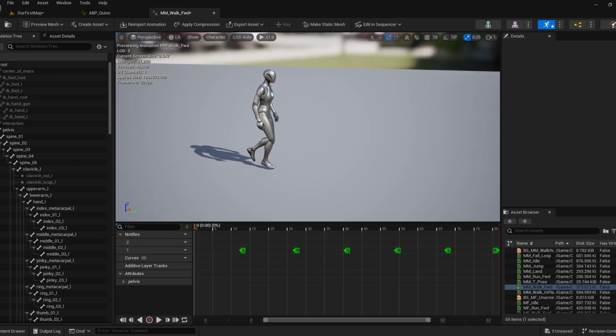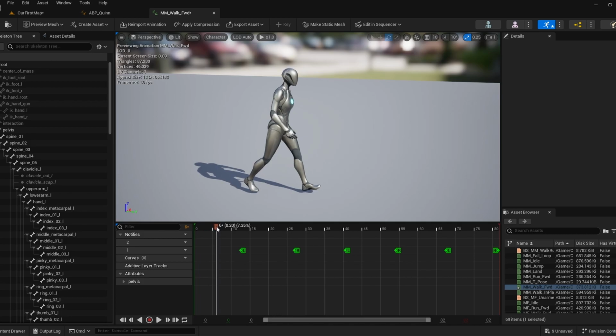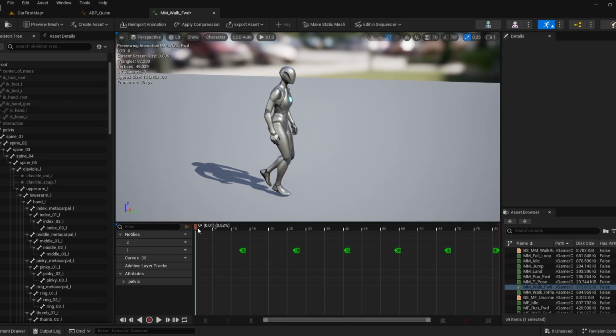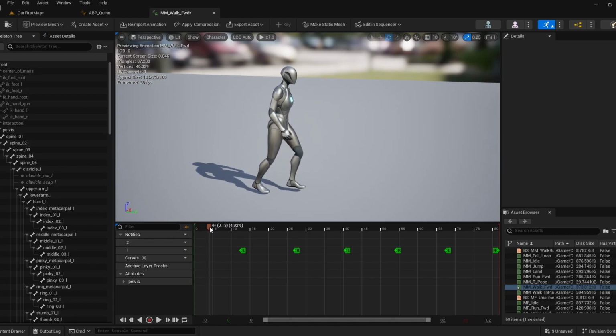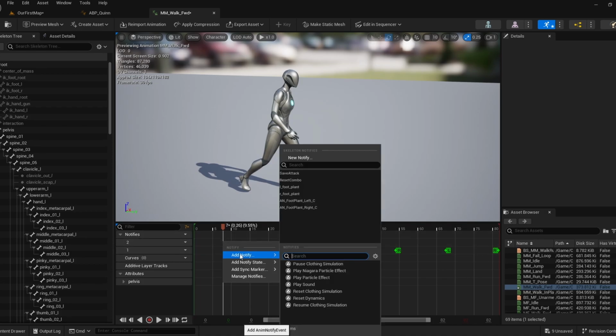So now we're going to go through the entire animation and add sound effects to each time the foot strikes the ground. So you can take the small tab up here, the red one, and then drag it out to the frame, as you can see annotated by the number with the star next to it. And each time the foot strikes the ground, so in this case frame 7, make sure you're in track 2. You're going to right click, add notify, play sound.